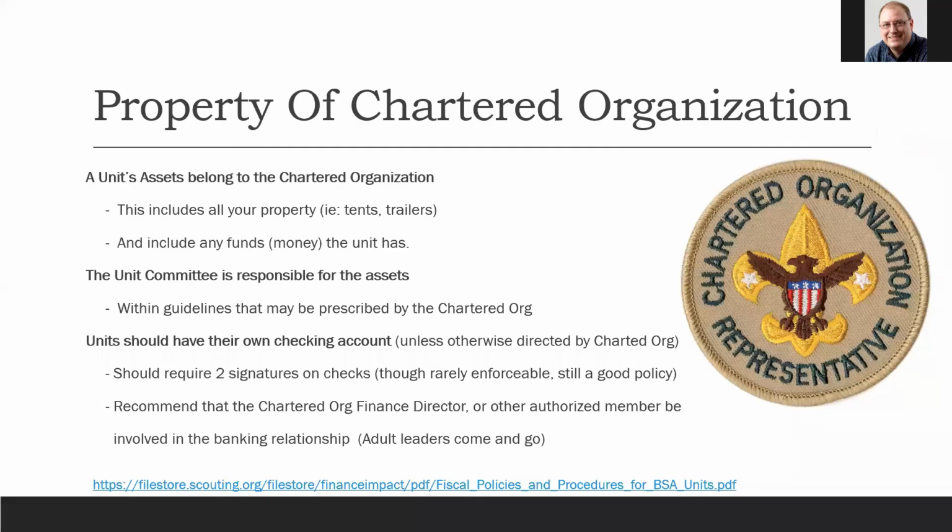Before we get started, as a quick reminder, your unit is chartered by an organization, the chartering organization. And while as Scouts, we think of all of our stuff as ours, I mean, we usually raised the money for it, bought it, take care of it, it isn't really ours. It belongs to the chartered organization. This includes the funds that we have. However, it is ours to care for and protect. The unit committee specifically has this responsibility.